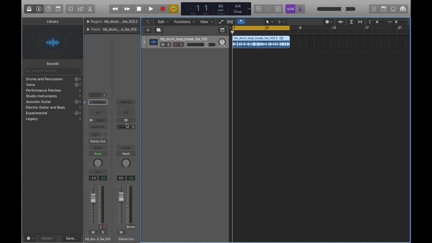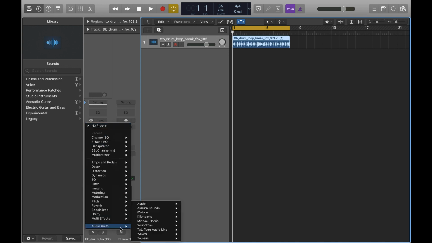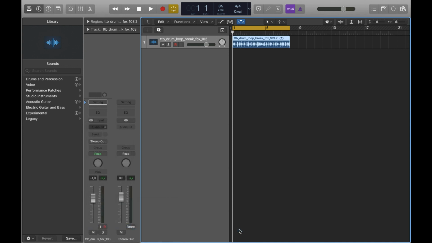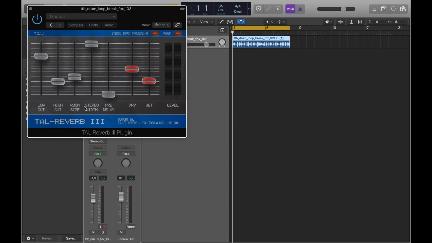Reverb simulates this process. In our music production courses, we use only free plugins so all our students can have access to the same tools. To start learning reverb, we'll use this free plugin.